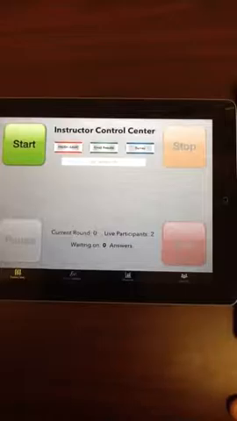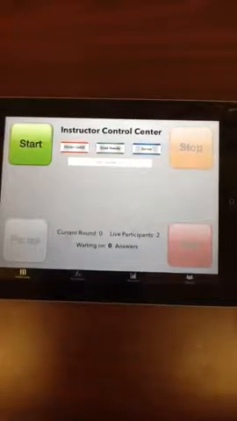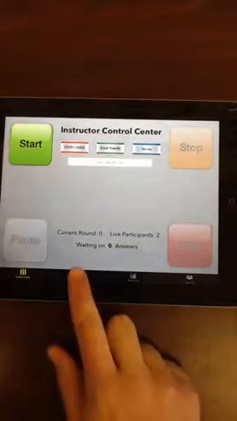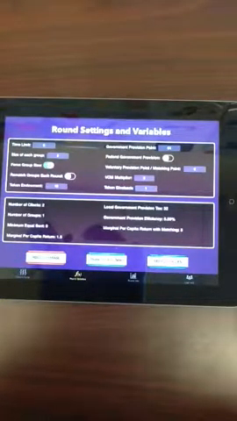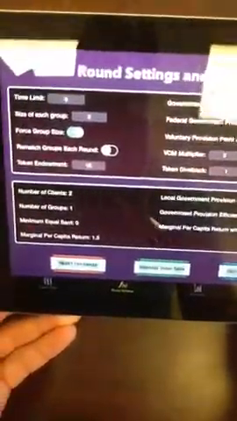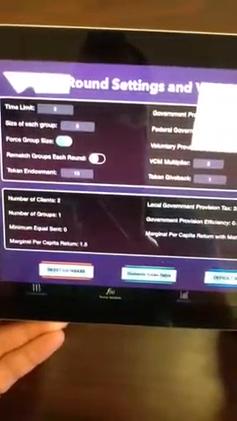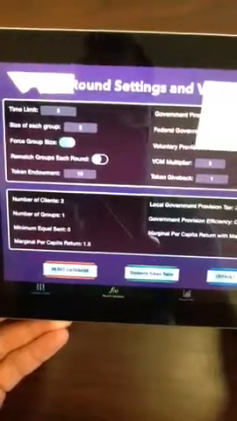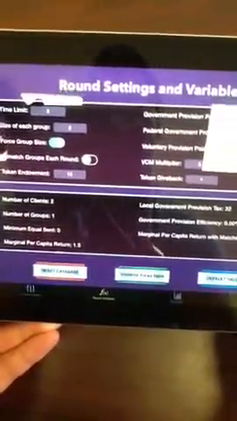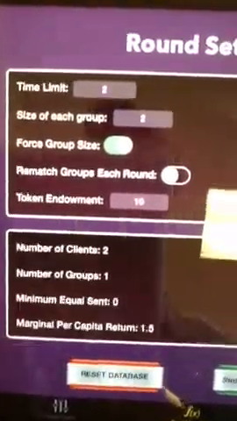Now you can change settings in between any round for public goods and Cartel game and soon Common Resource game, and you do that through the Round Variables tab down here. Okay, and so you can change a lot of things. This is the default settings here. So they have the time limit, 3 minutes. Size of each group is automatically set to how many clients you have connected. I have 2 connected right now. You can force the group size.